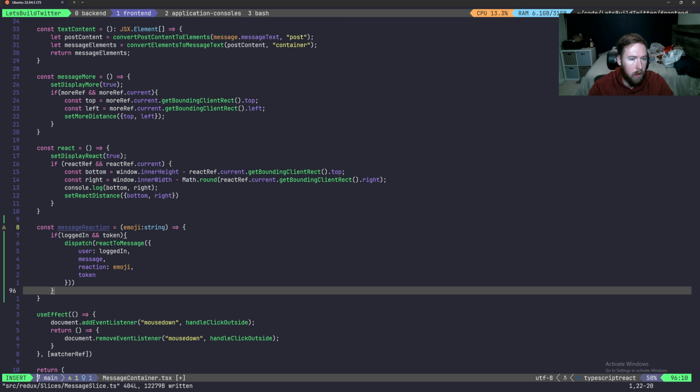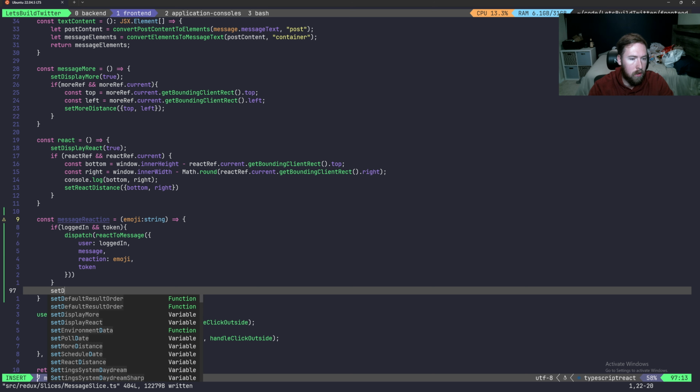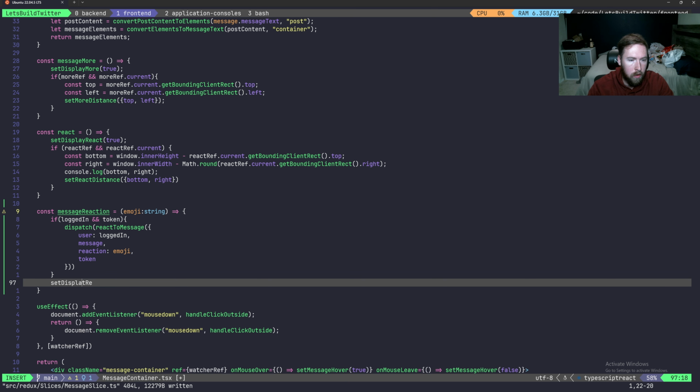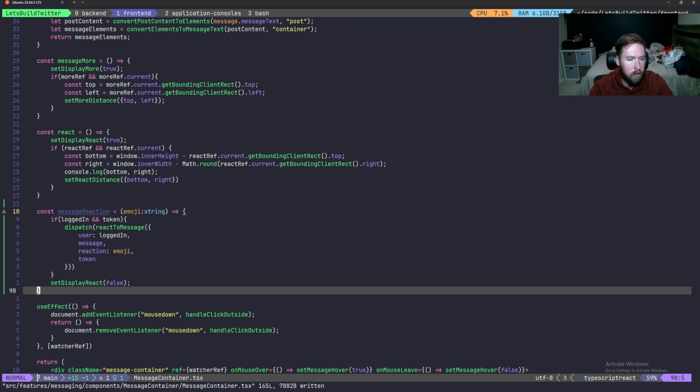And then the last thing that we want to go ahead and do is we want to set our display react. If I could type and I broke it, terrific. Good job, Ethan. We want to set our display react to false because once we react to the message, we want to go and get rid of that. So that's good to go.